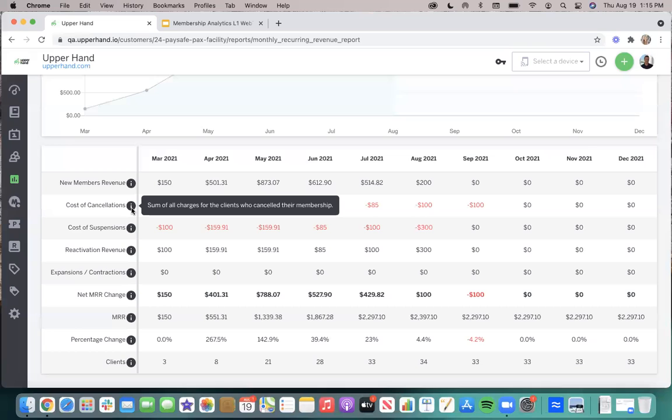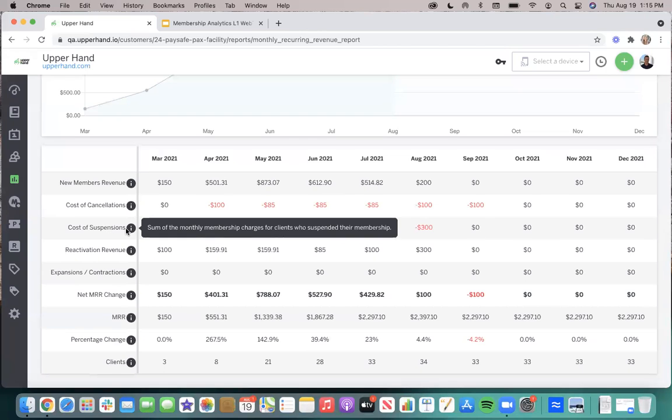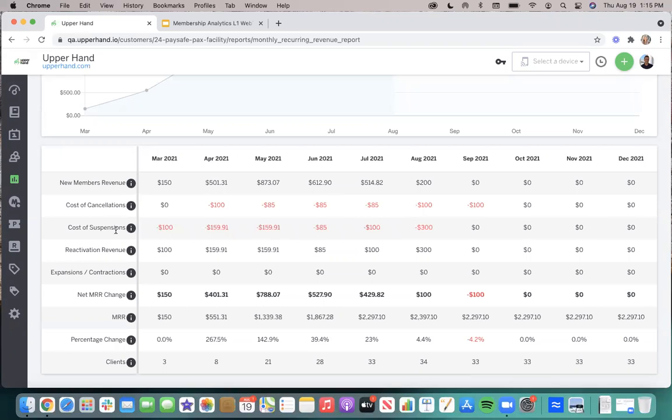That's going to be a sum of all the charges of clients who have canceled their membership in that month. As you can see, it's a negative because that is taking away from your MRR because they have canceled their membership. Cost of suspensions is similar. It's going to be a sum of all of the customers who have suspended their membership in that month. And then reactivation revenue. That's going to include all clients who have reactivated either their canceled or suspended membership in that month.